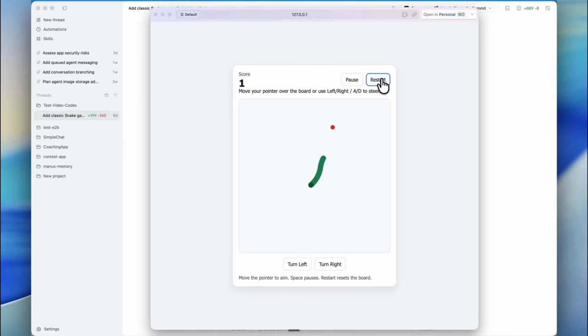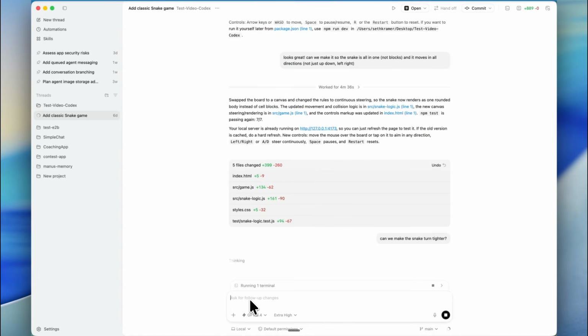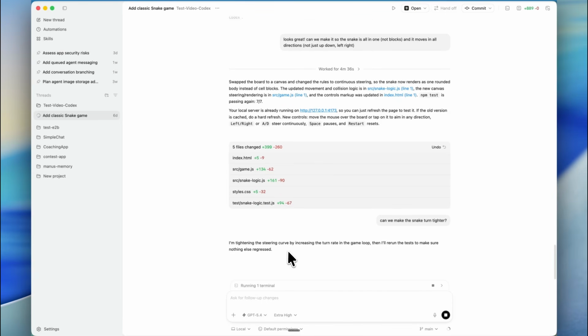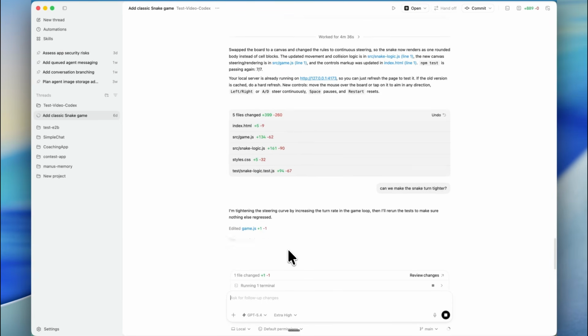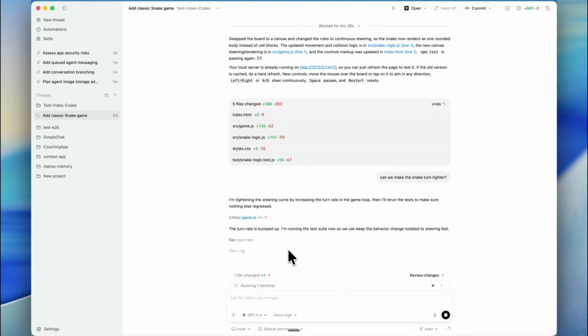Okay, so now here we go. This is really nice. The only thing is I wish it turned a little bit sharper, because sometimes if I get stuck near the wall, it seems like it's almost too late to turn around. But yeah, overall, pretty cool. Let's try to make that one change. And again, this is just one simple example of building a simple game to show you what's possible. But as I mentioned, you can really build anything that you want with Codex.